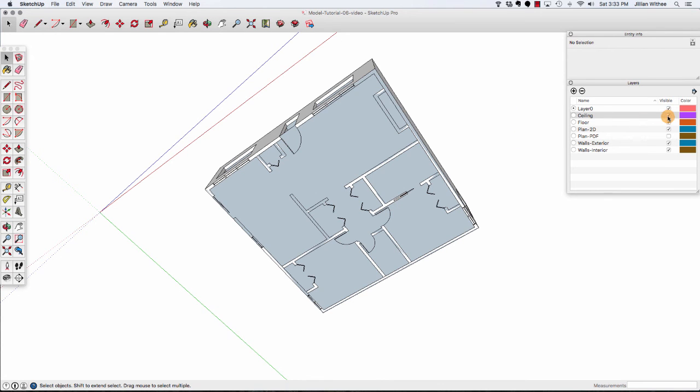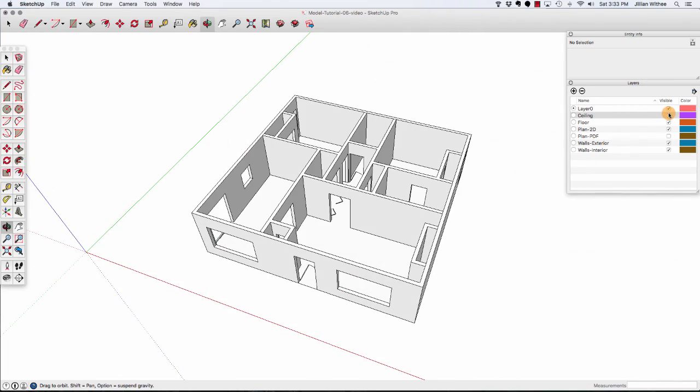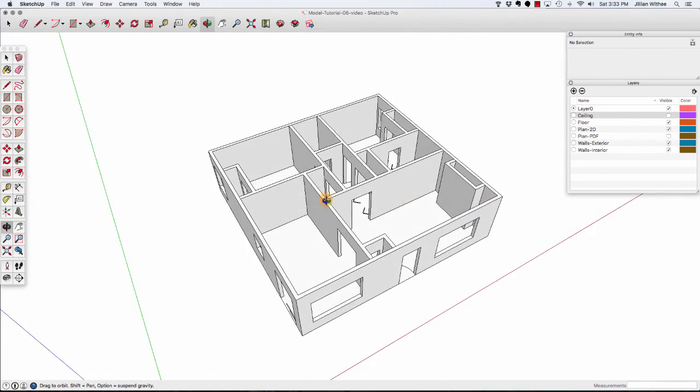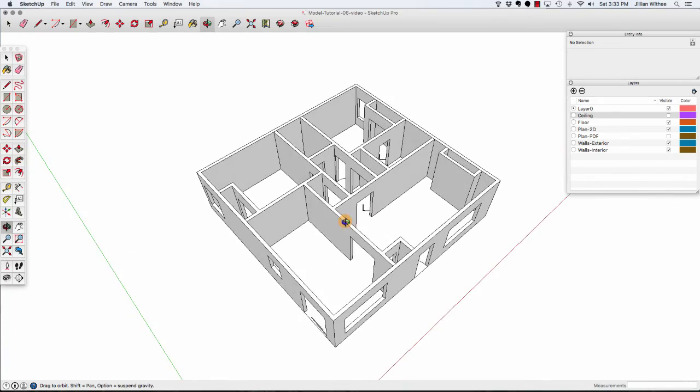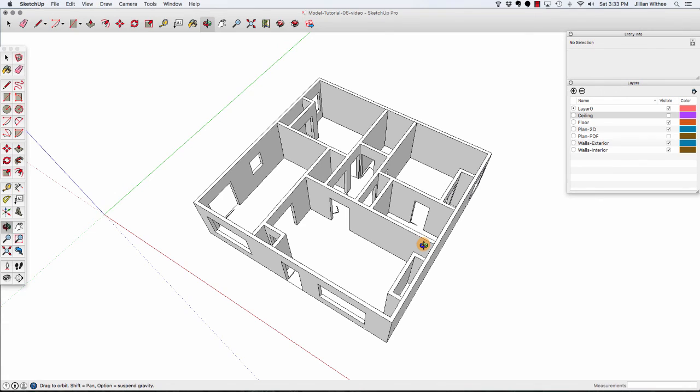And now, if we turn off our ceiling layer, you can see that the floor is no longer hidden. So our floor is now visible, whereas before it was not. So if you're ever having issues with visibility, make sure that all of the elements within the group are also on the layer that you wanted them to be in, not just the groups.